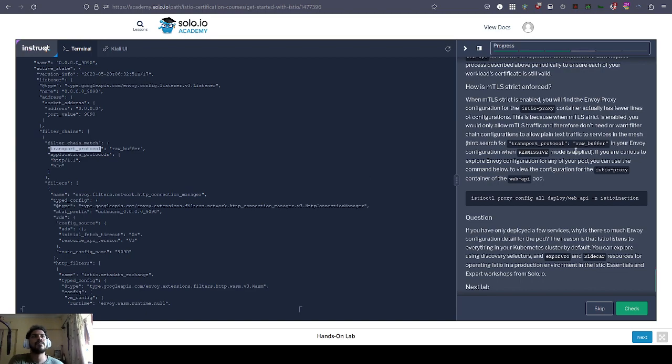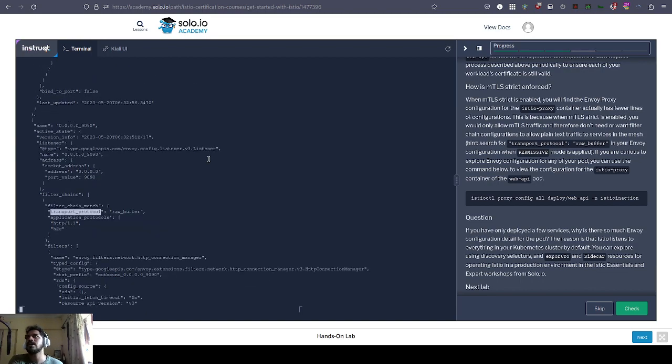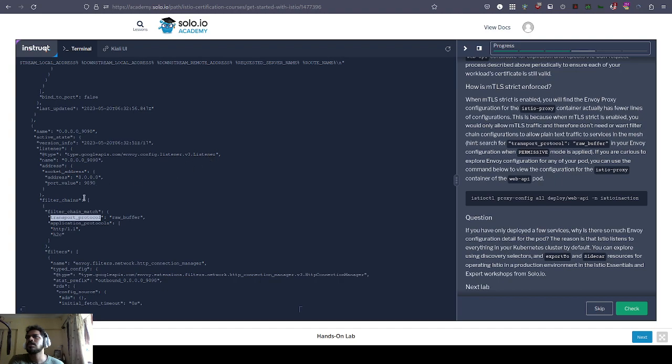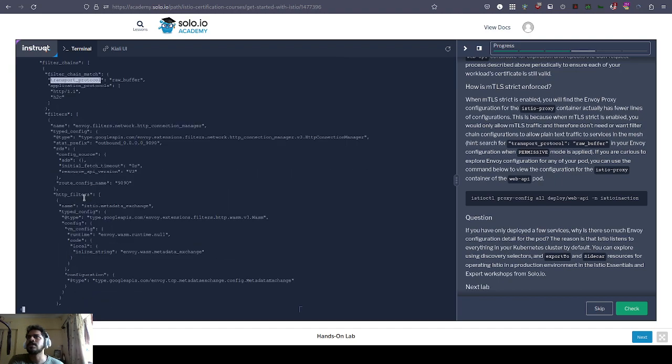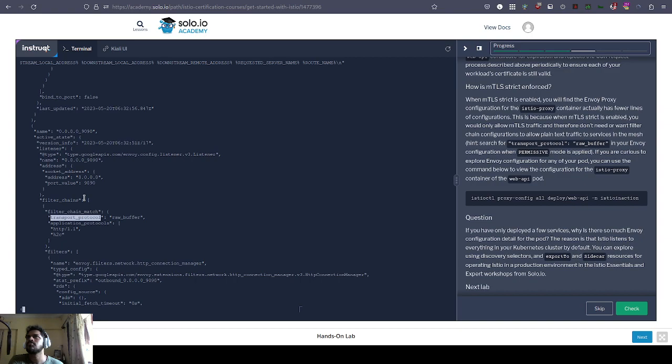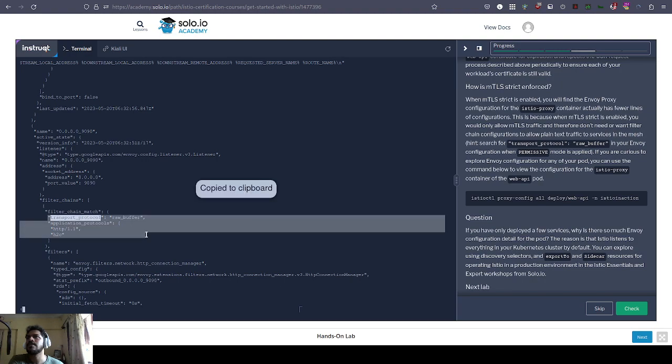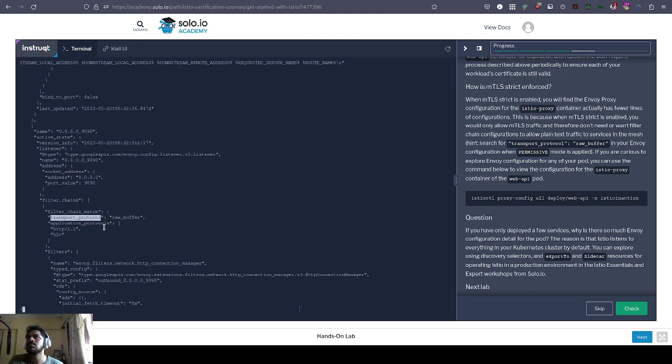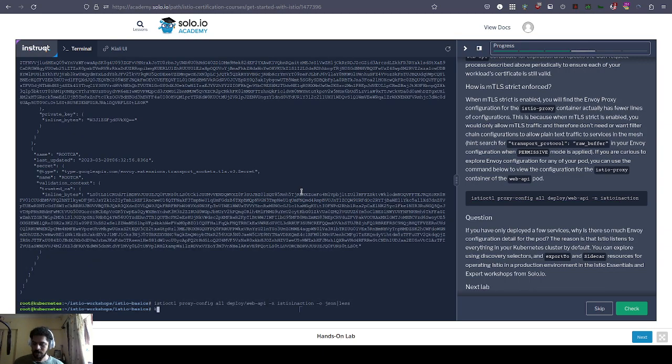So when in permissive mode, if you check this, now we are currently in strict TLS, so I don't think we'll be able to see that. Hmm. So transport protocol raw buffer is still set here. What if we do it in permissive mode?